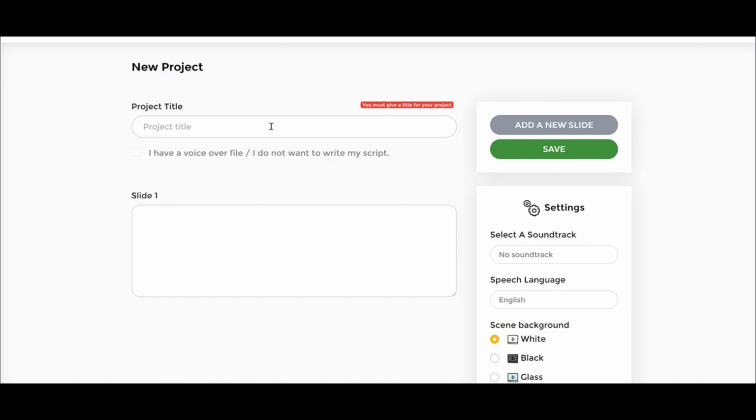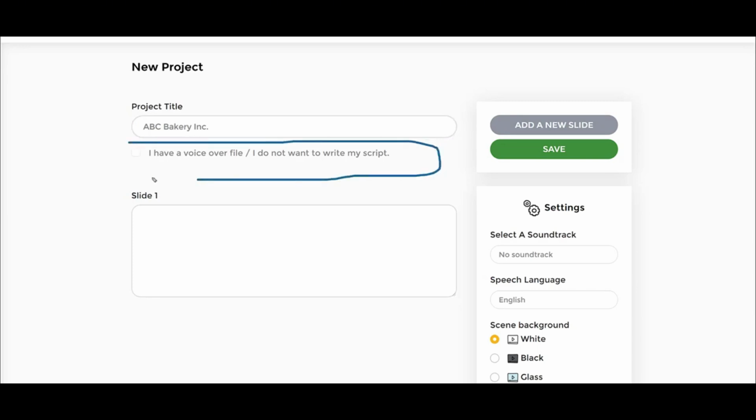You can either just put bakery project or something specific to that company. So let's say it's ABC Bakery Inc. That's what I would put the name as. Now there's another option that you see at the bottom, which is a checkbox option, which says I have a voiceover, I do not want to write a script. So this right here is where you can actually put a voiceover of your own, and it will allow you to create the slides and so on thereafter.